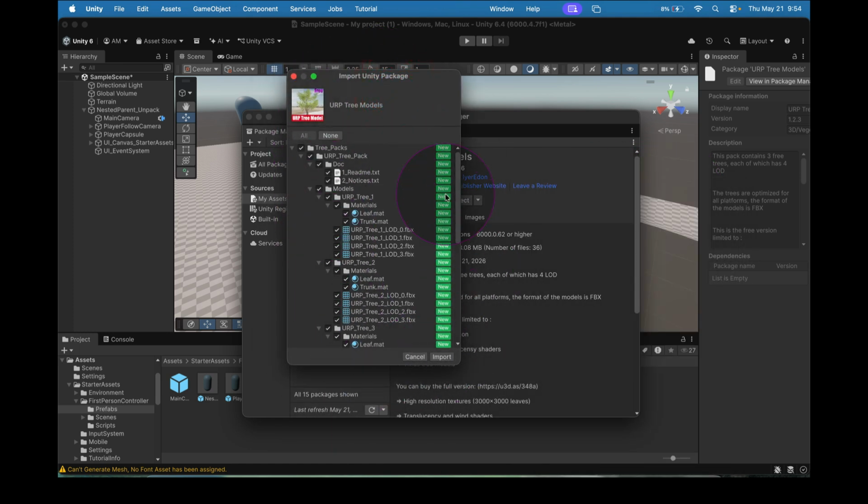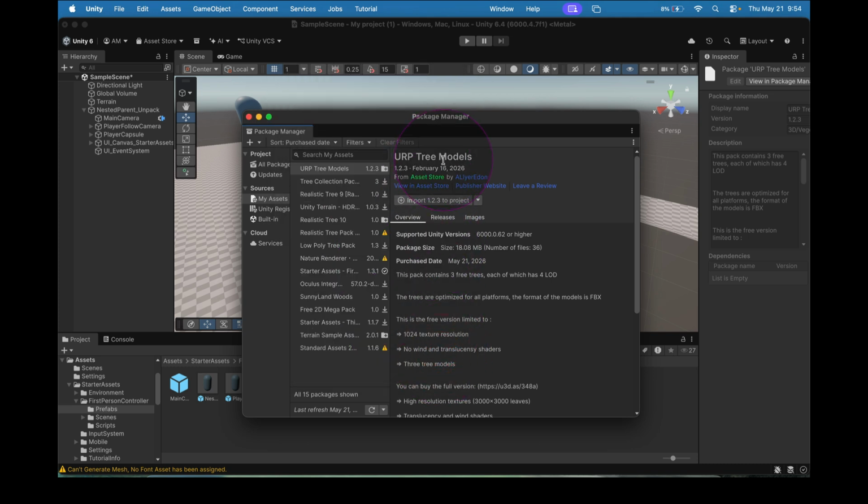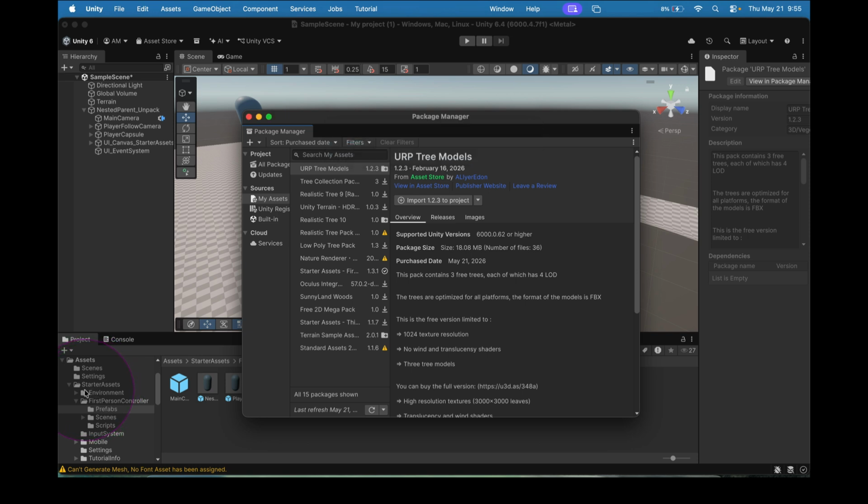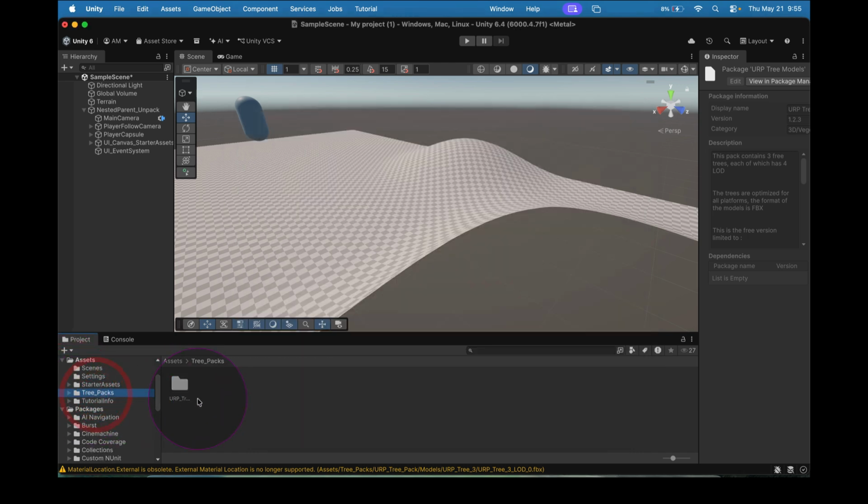It's going to bring me this one. It shows me which of these items are new. It has a checkbox next to everything. We're just going to bring the whole thing in. So we say import, and it goes through that process. Doesn't take very long. And then before you know it, down here in your assets, you will have, dramatic pause, tree packs, okay?